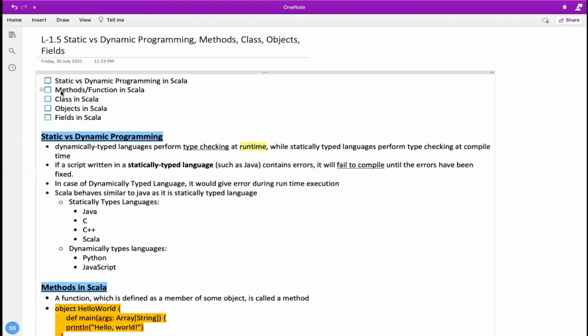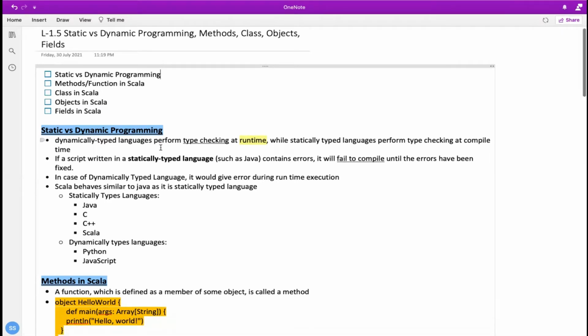First, let's explore what is static and dynamic programming in Scala. Scala is a statically typed language. You need to understand that there could be two possibilities whenever you write a program. Let's say you have written a program and you are compiling that program, and then you would be running that program. So you have two stages.